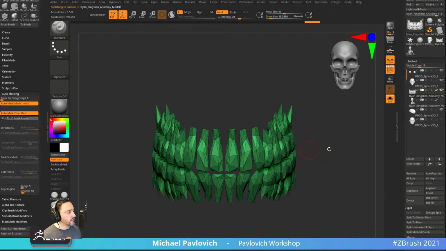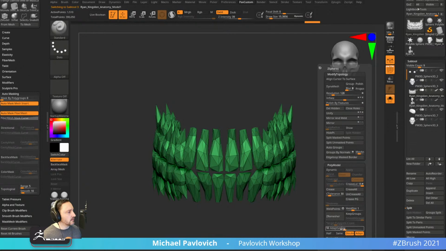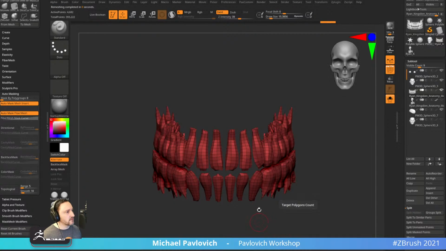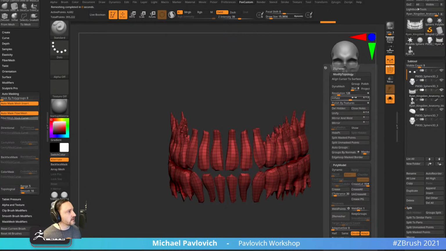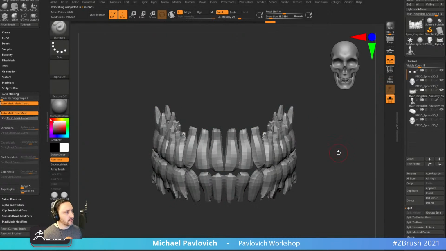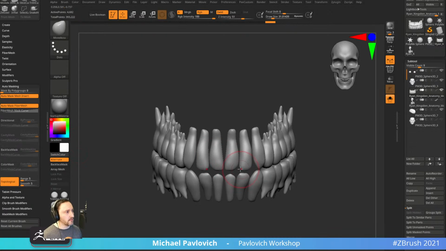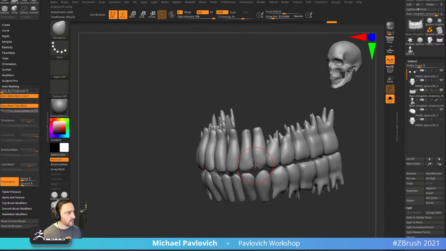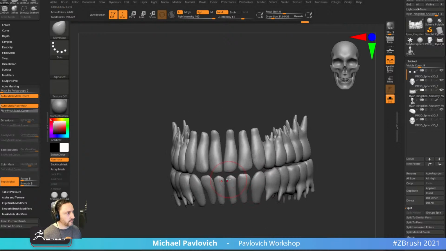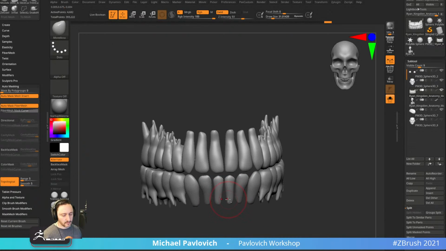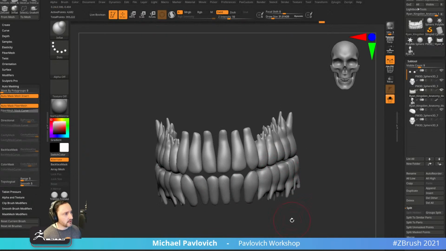So let me say we have X symmetry turned on. Let's do double depth size down to 0 ZRemesh, just to give them some slightly newer geometry. And we're going to go in here to inflate of 1 a couple times, and then we'll just hit D for dynamic. And you know what? We can go in here with our move with topological turned on, and we can start. We can even just go in here with our inflate brush real quick. Inflate these so they're a little closer together.